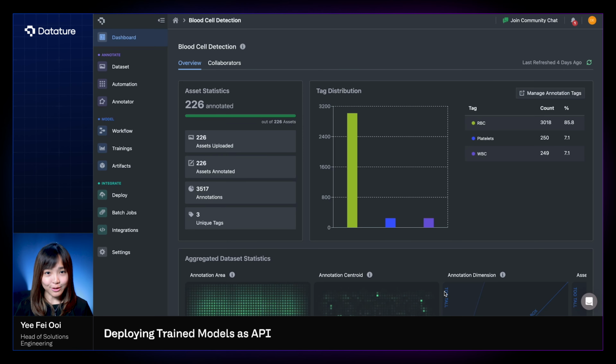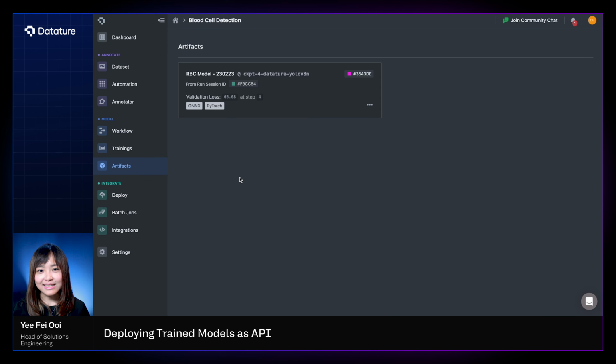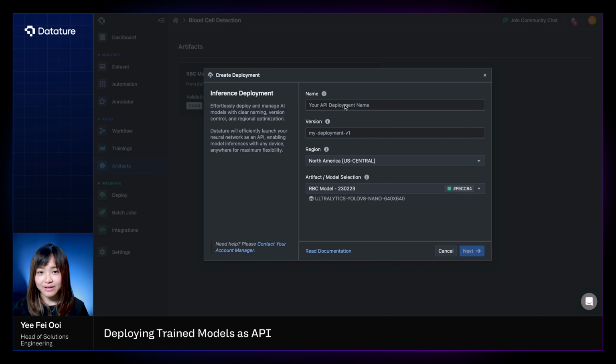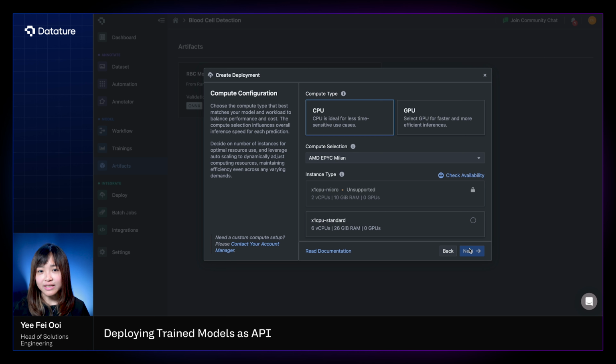Today we will talk about how to deploy our trained model or artifact and host it on our Datature platform. To do so, go to the Artifact tab, select the desired artifact, click the drop-down menu, and click Create Deployment. Now, type in the desired name and version and select the region that you want.